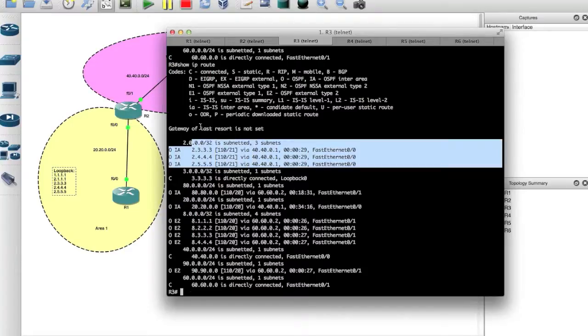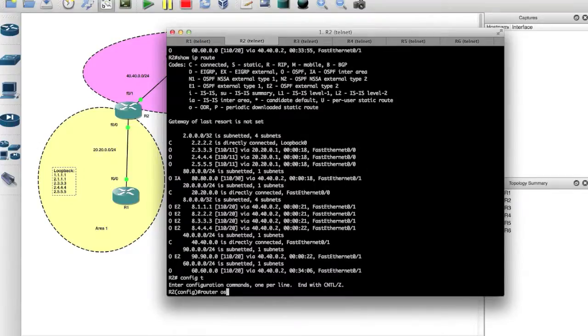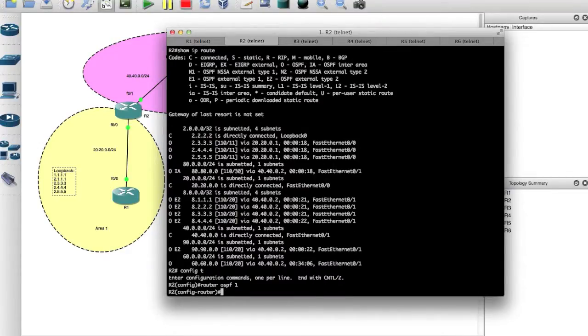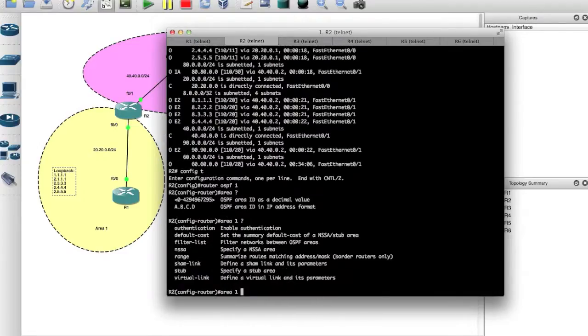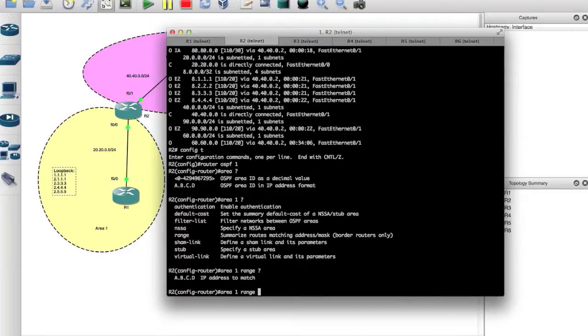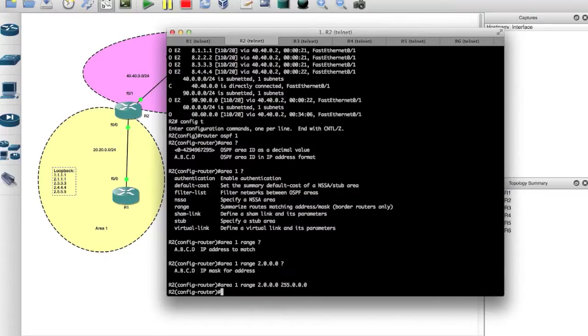So as I was saying, the routing table is large, so what do we do to make it smaller? We jump on router 2, and we type config t, go into router OSPF 1, and here we type area 1 range, and the range would be 2.0.0.0, and the subnet mask is 255.255... well, let's make it easy. Put 255.0.0.0. We'll hit enter.